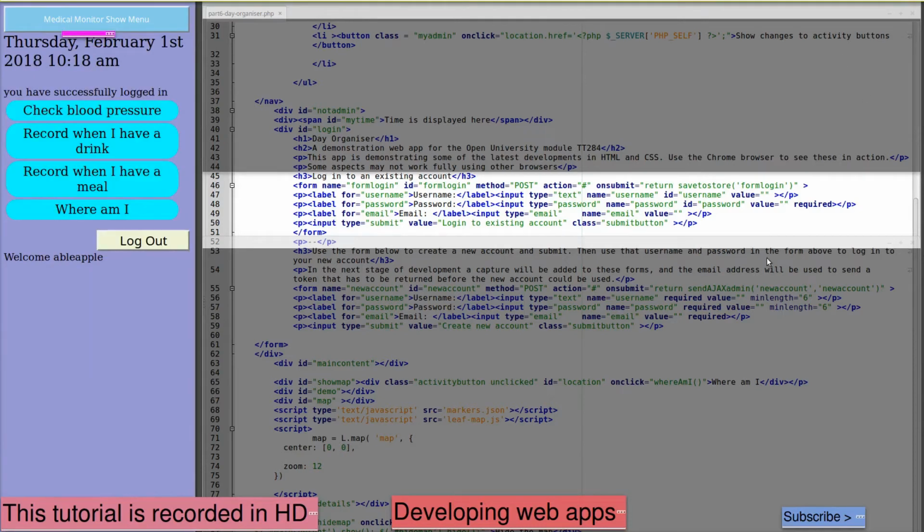In this demonstration, the password is stored as plain text within the browser. In a production version, this password would need to be encrypted.